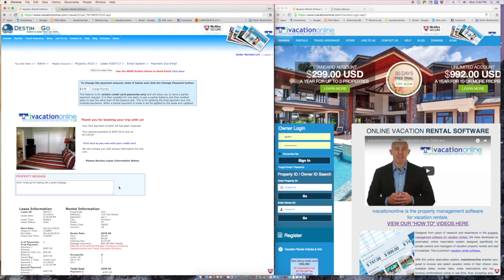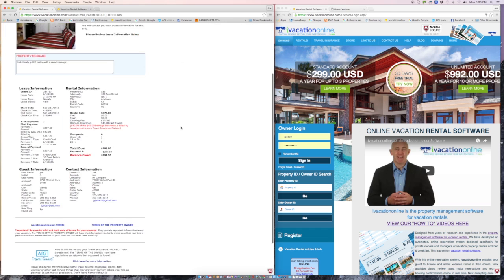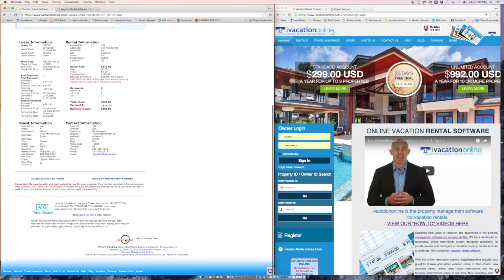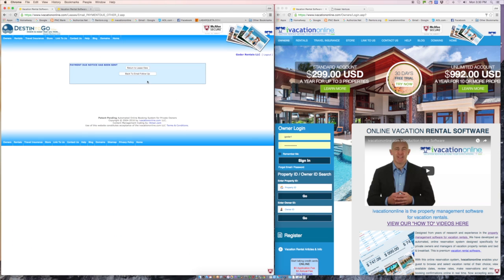So we navigate to the payment due email, and there's an interface here to change what is normally going to be asked of, which is the full payment due on this booking, but we can change it. So we agree to $100. We change that here. We save the change by clicking Change Payment. We navigate down to the bottom. We send that email. Now that email's gone out as a payment due email.